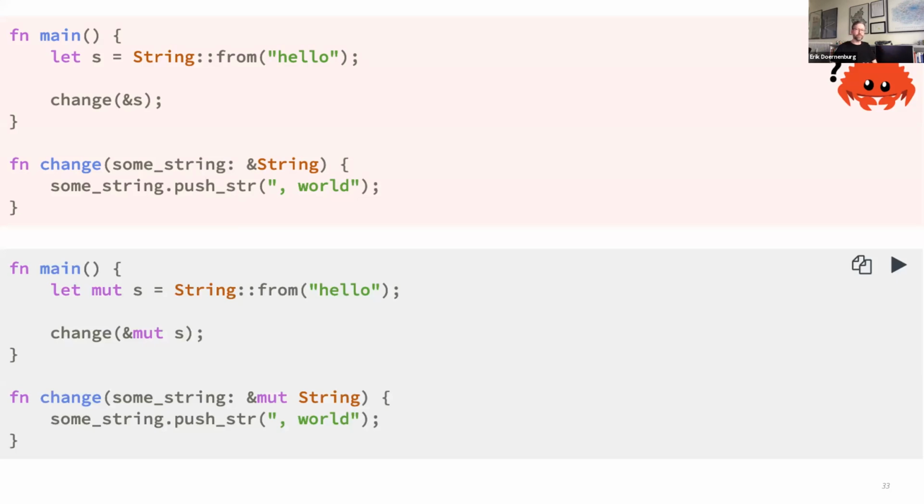And this is another key concept in Rust. First off, I need to say that the string is mutable in the first place. So you see let mut s in the main function. And then even when I'm calling the change function, I can't simply pass a reference to s. I have to say I want to pass a reference to the string that the function that gets the reference is actually allowed to change. So I'm saying &mut. And after that, the compiler is happy.